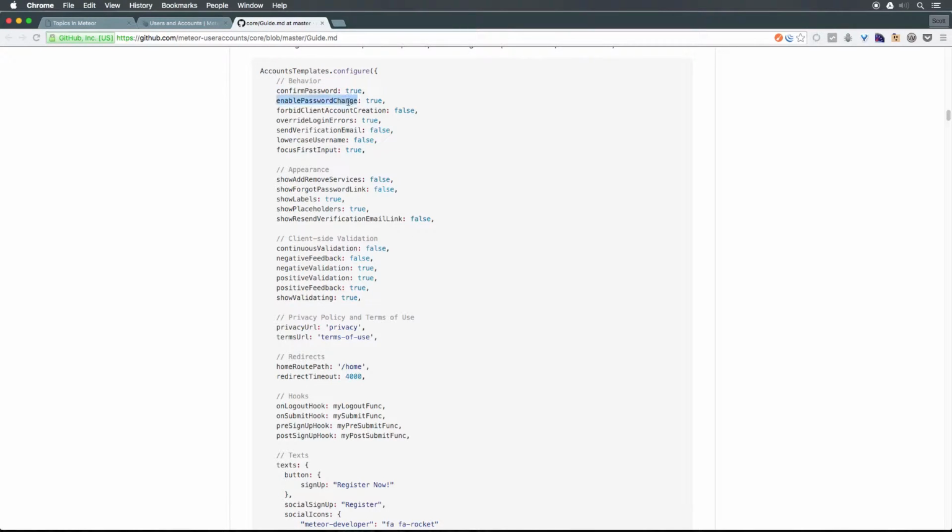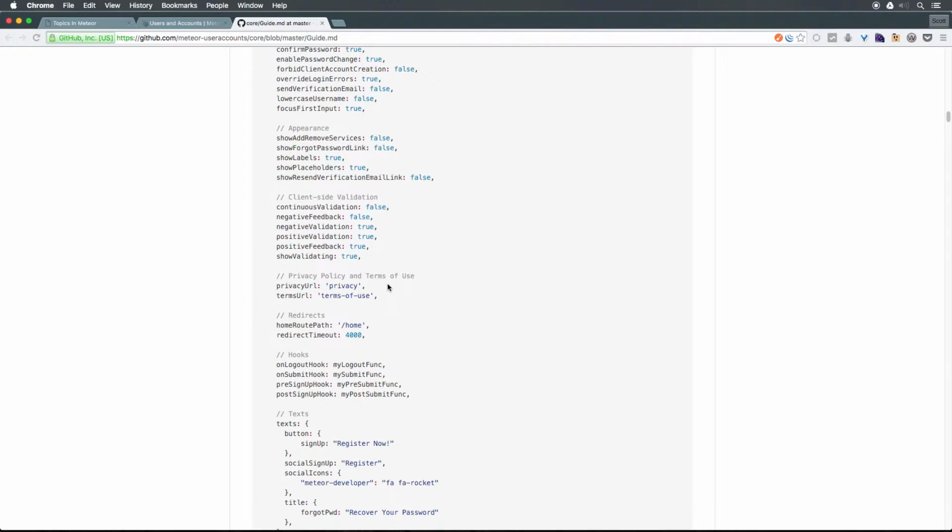Again, we have enable password change, which you could turn that off, so they couldn't even change their password through this kind of form. Obviously, that's something you probably don't want to do, but at least there's the option there in case you wanted to write your own password changing functionality. Here you can force the username to be lowercase. We can turn off things like labels or placeholders. You can give URLs for the privacy policy.